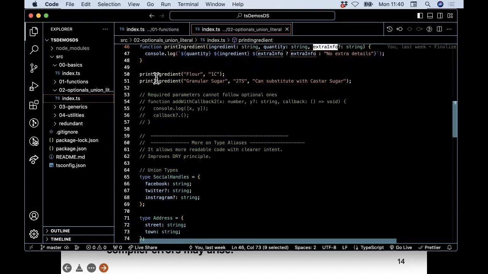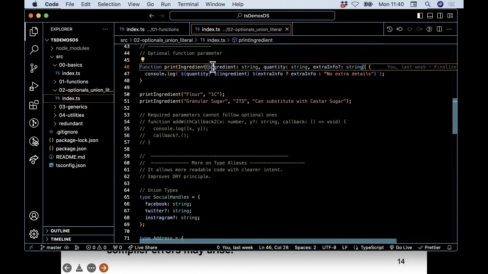The point I'm making by virtue of the code that I've commented out here is that optional parameters cannot precede mandatory ones. Ingredients and quantity are what we would call mandatory parameters for this function here. Now, I couldn't, for example, switch the position of extra info and quantity. If I even try to do that, let's say I just copy this or cut it out completely, and then bring it in here.